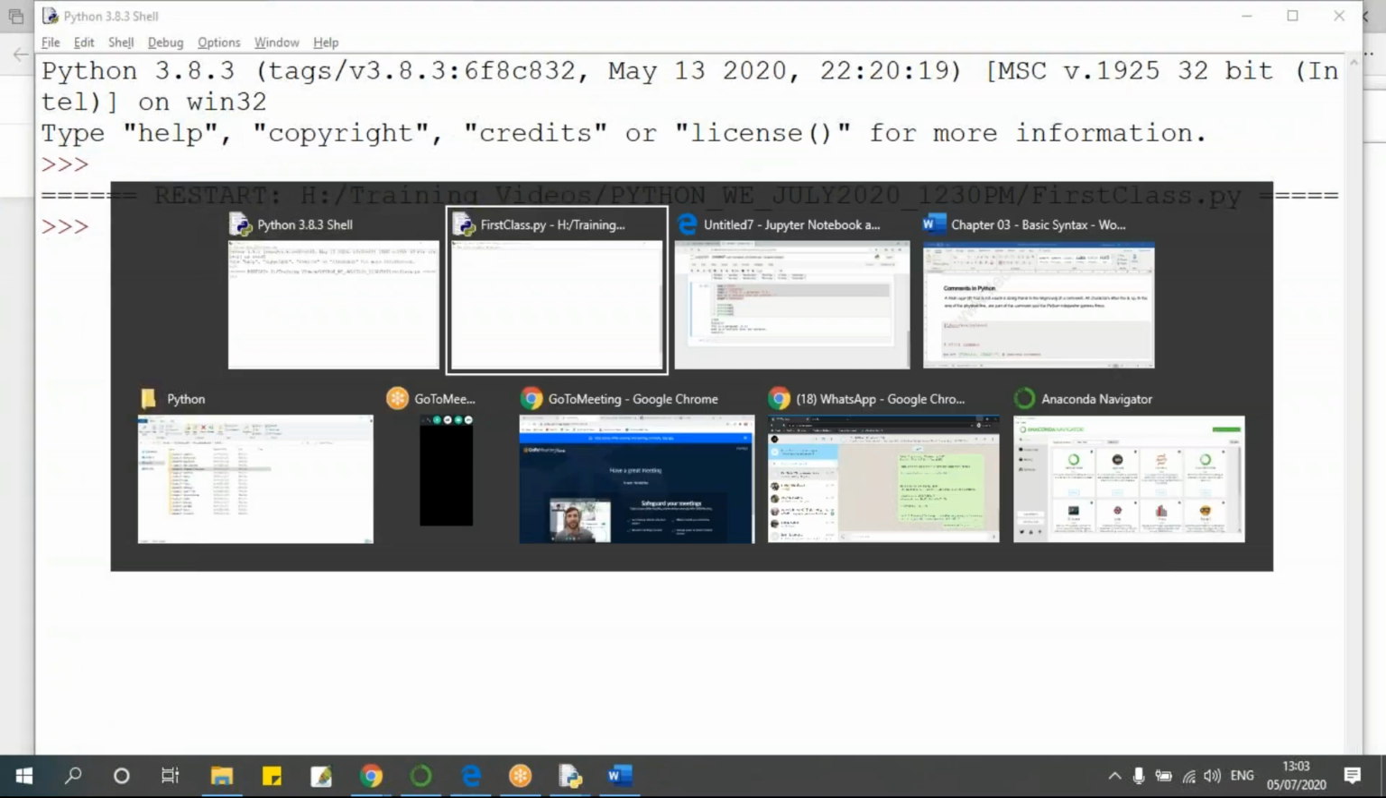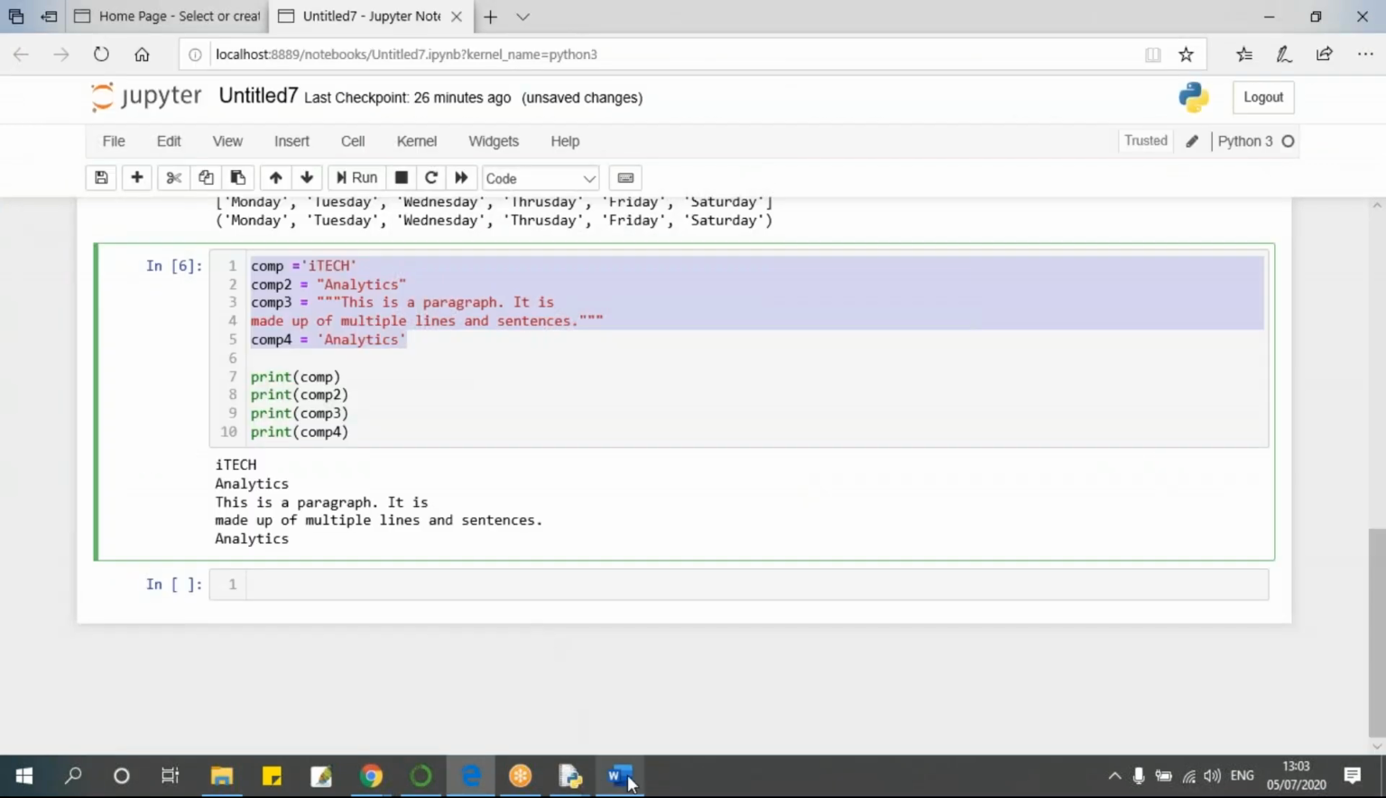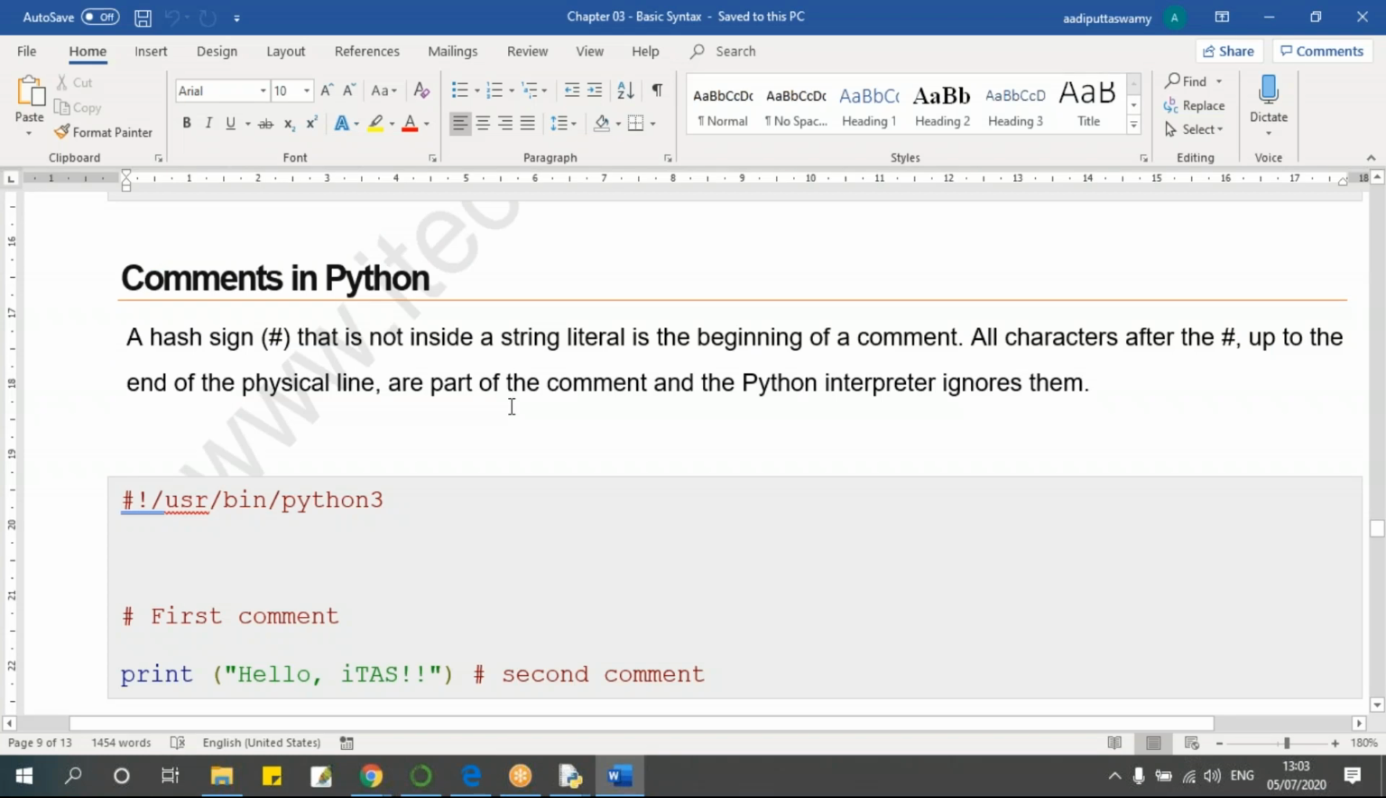Why do we use these comments? Sometimes I've written some program and I want some explanation, or I want to know what a variable I've declared actually is. So for that I'll be using comments.